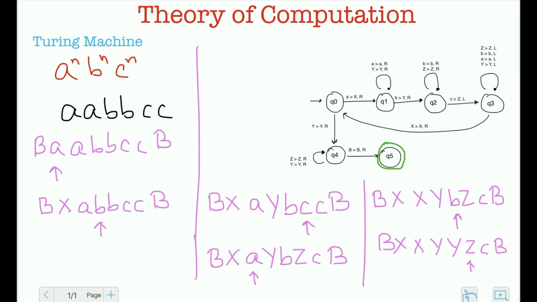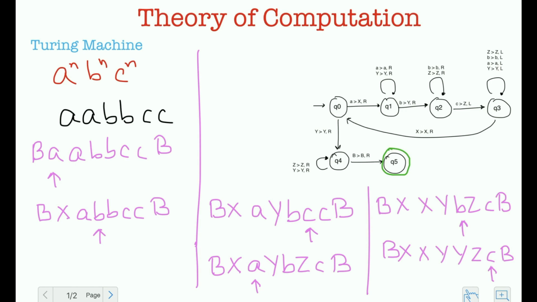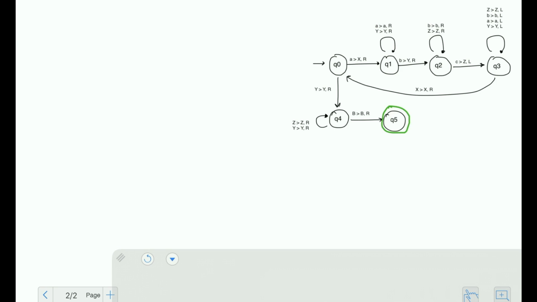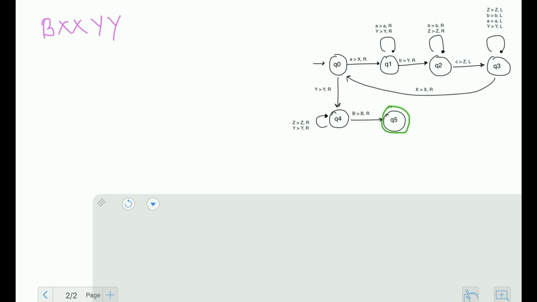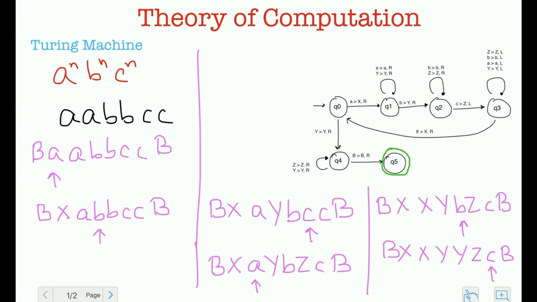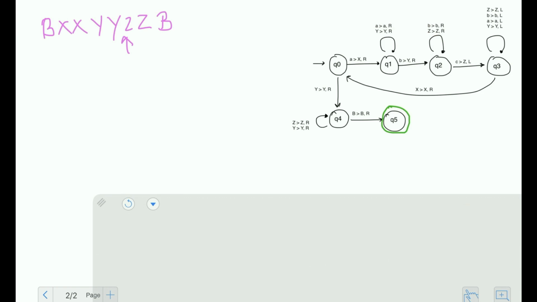So my cursor is now here, and then I take the self loop on Q2 and move the cursor to the C right here, and this C now changes to a Z. So the state of my tape will now be something like this, which is B X X Y Y Z Z and a B again, and my cursor will now be at this Z right here because I moved one step left from the C.